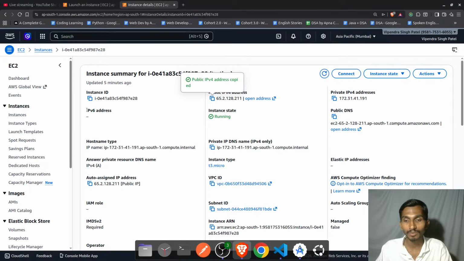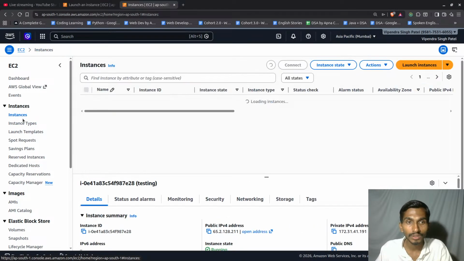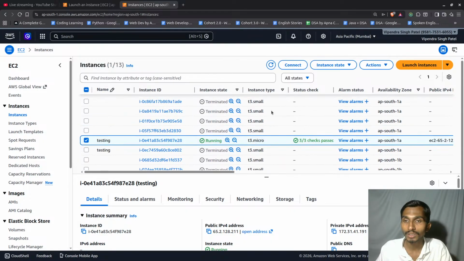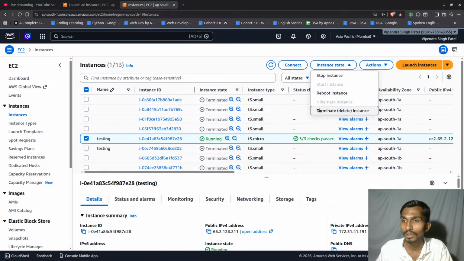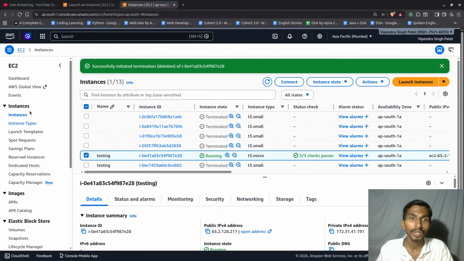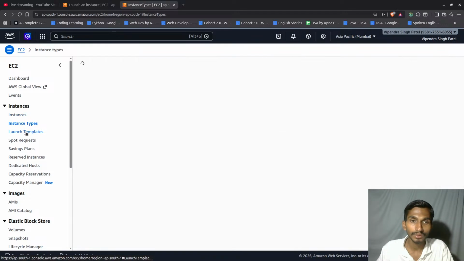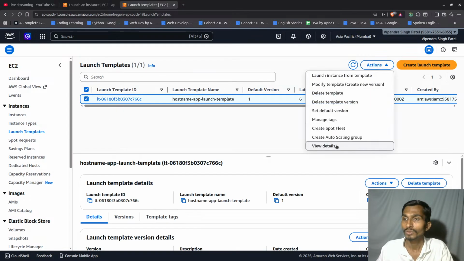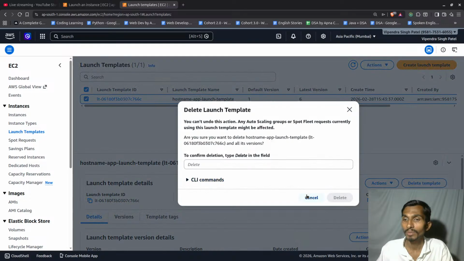Now I'm gonna be catching up tomorrow, and apart from this particular thing, I hope I have stopped everything. Let me stop this last instance that I have. Let me terminate it. Apart from this, instance types, launch templates. Do I have any launch template here? I hope so. I have one. Yeah, I have this. So delete template.